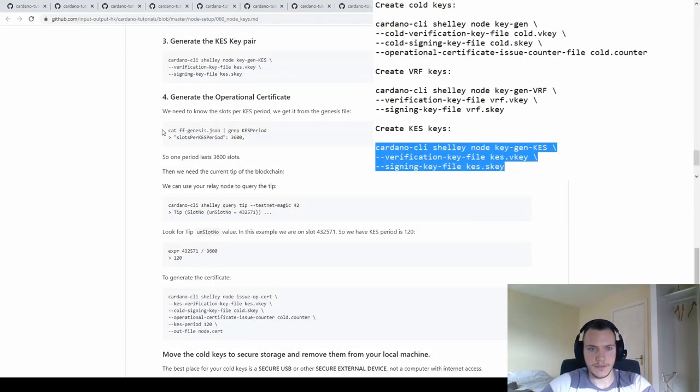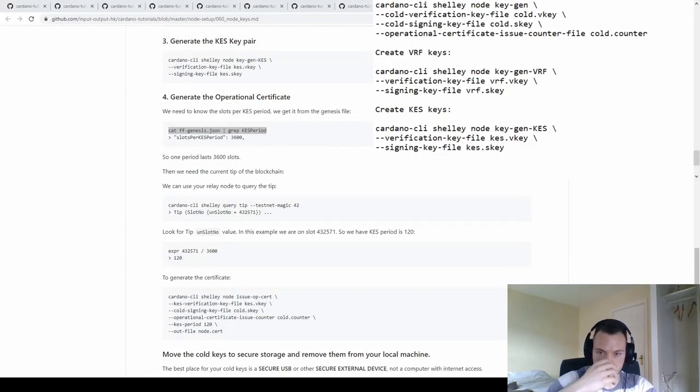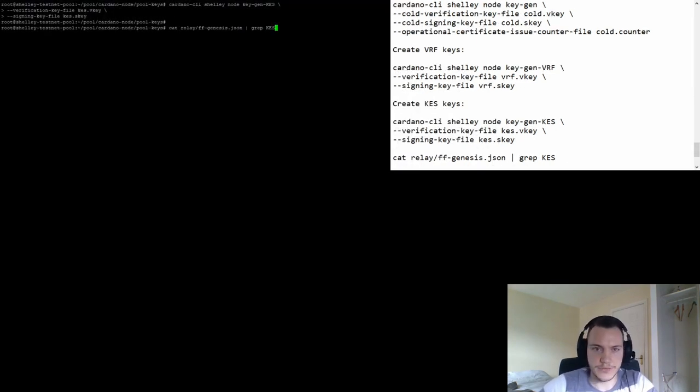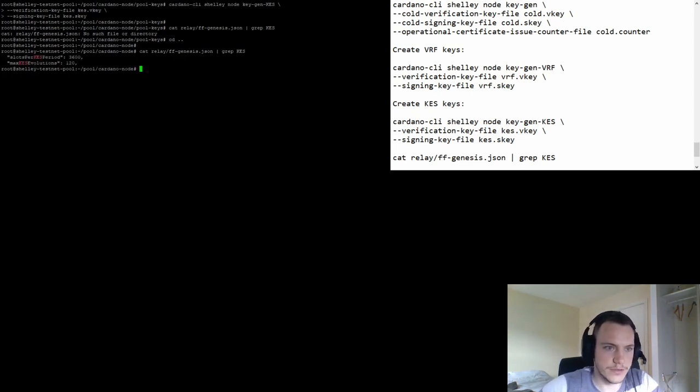We need to figure out, let's just have a look at some of the protocol parameters. So we're going to run this code to inspect our KES parameters in the relay. Let's run that, and that will give us everything related to KES in the pool keys, in the genesis file. So we see slots per KES period 3600.